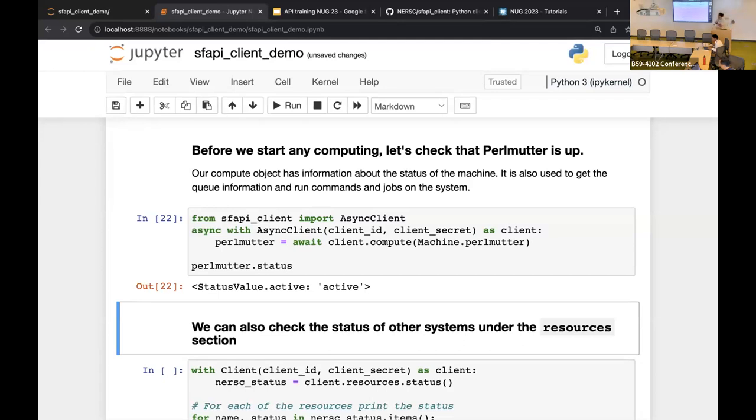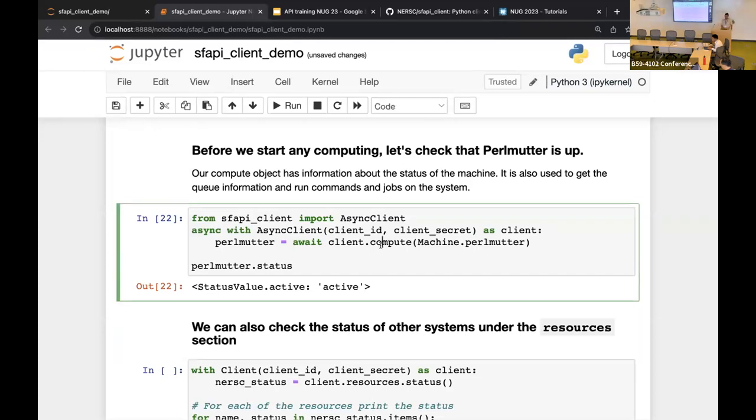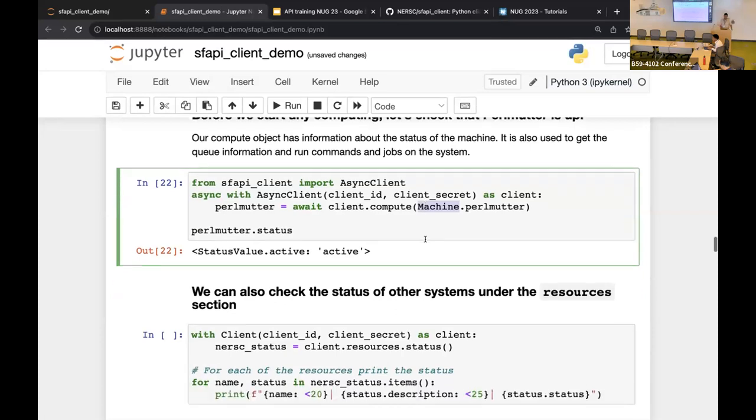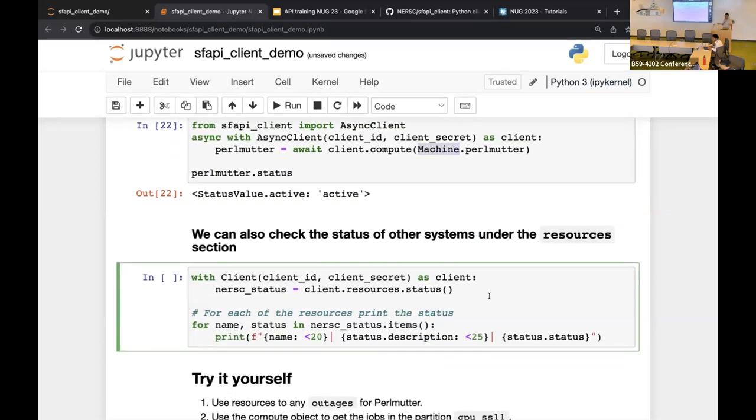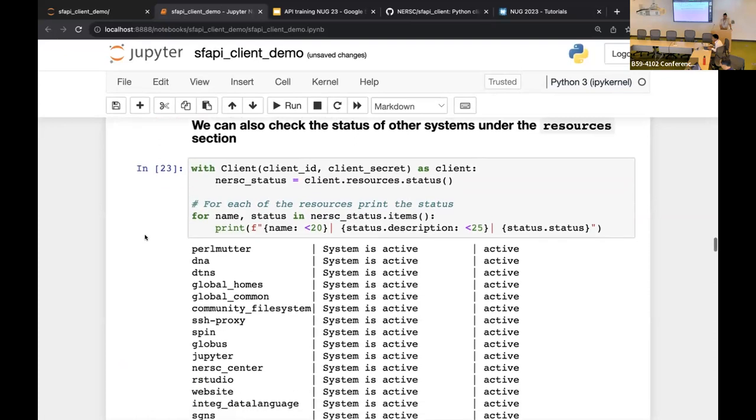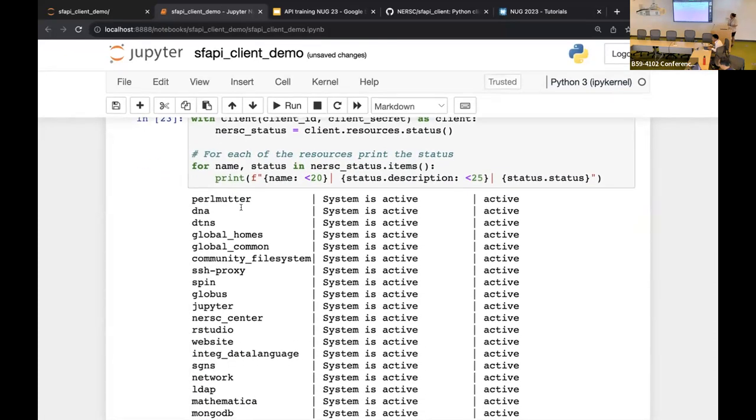So we're calling our client and using the compute endpoint to look for information about the machine Perlmutter. This machine object is an enumeration of all the systems that we have, and we're just giving it this to see what the status is of Perlmutter. We can also find information about other resources with client.resources status. This will give you any of the resources that we have. By running this, we'll see it's gone through and gotten all of the items from the status.